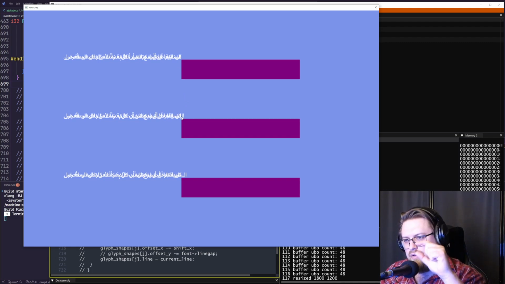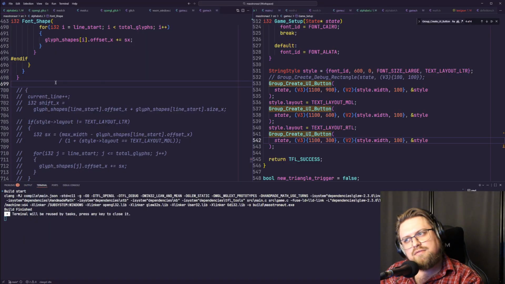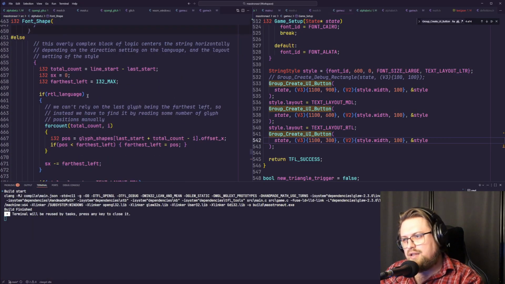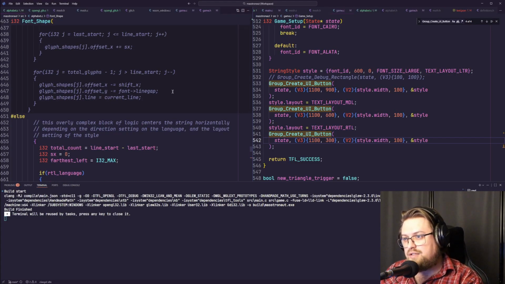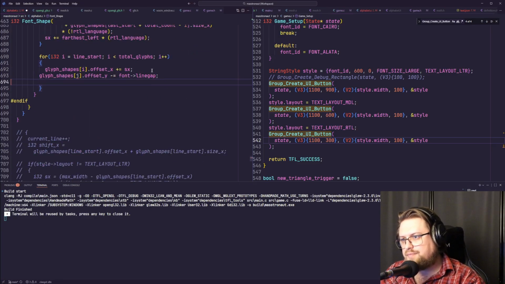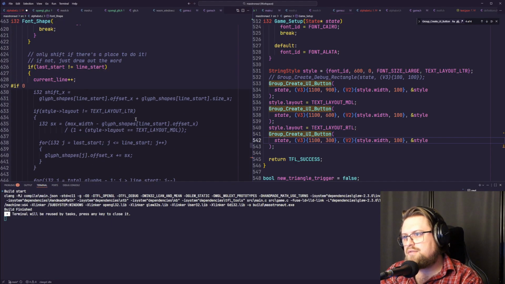Never mind the Y position, but that they would all be here and that this would be 1 off and this would be 2 off. That is a little bit weird. Let's add the Y offset again. The Y offset is just this, multiplied by the line count, whatever it was called, current line.